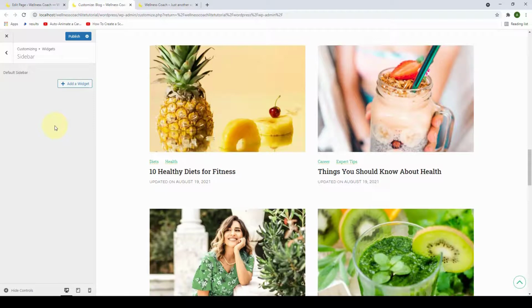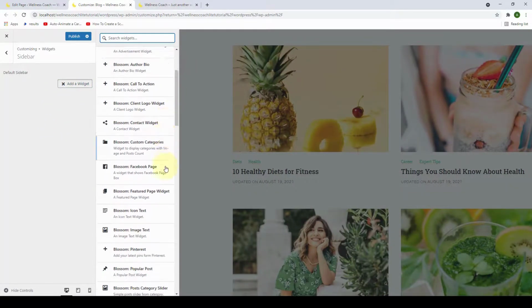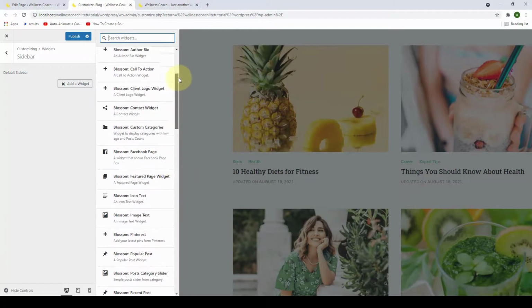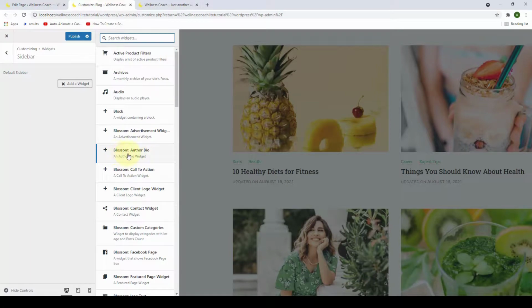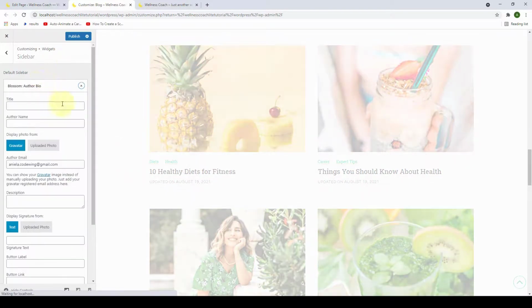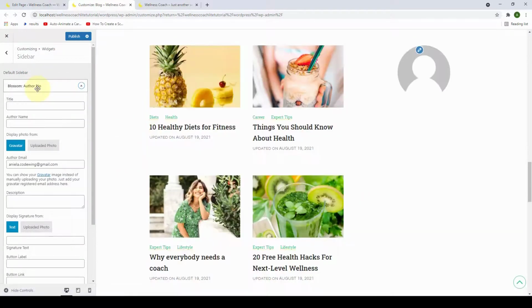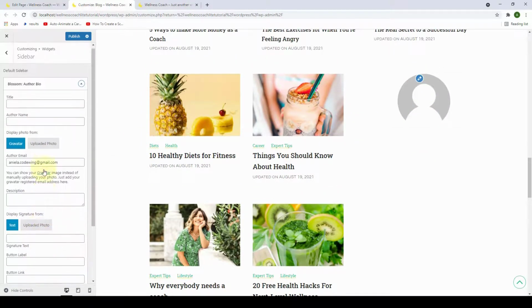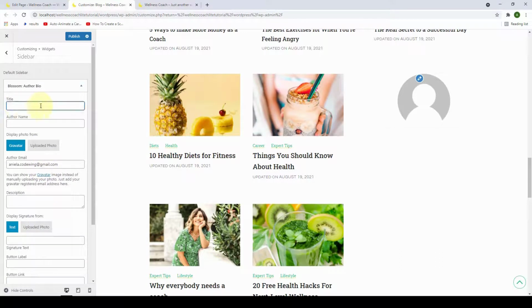To add in a sidebar widget, you have to click on Add a Widget. Then you have to select from the list of highly customizable widgets that are available here. We will select Blossom Author Bio. This widget will display the author bio information on your sidebar. All you have to do is fill in the details. I'm going to skip adding the title, so let's add in the author name, which will be displayed here.